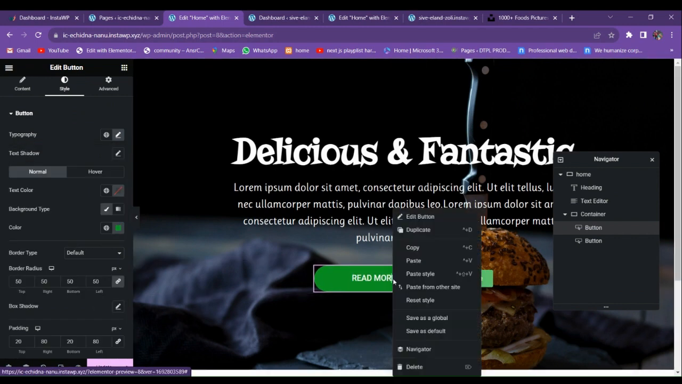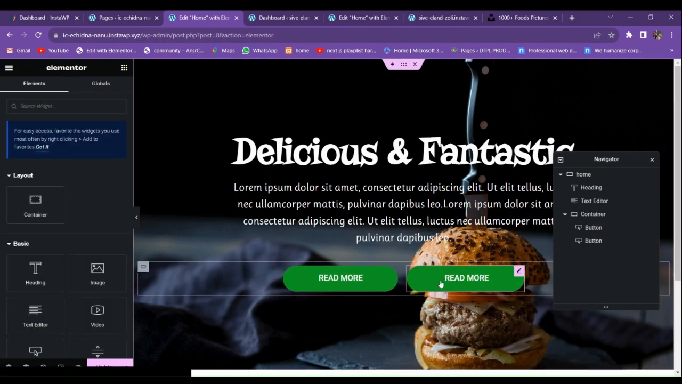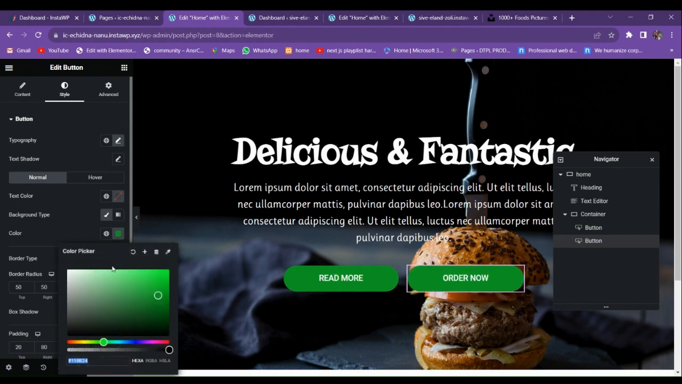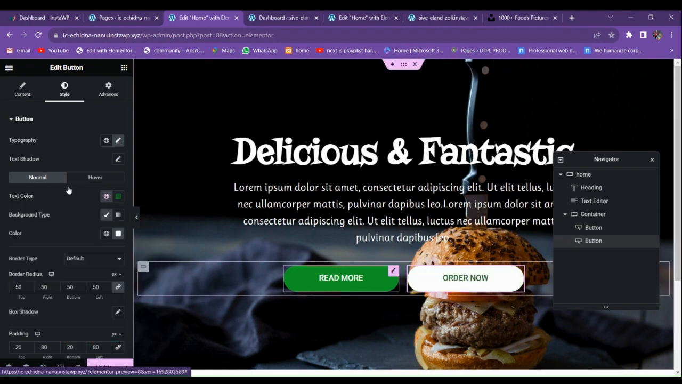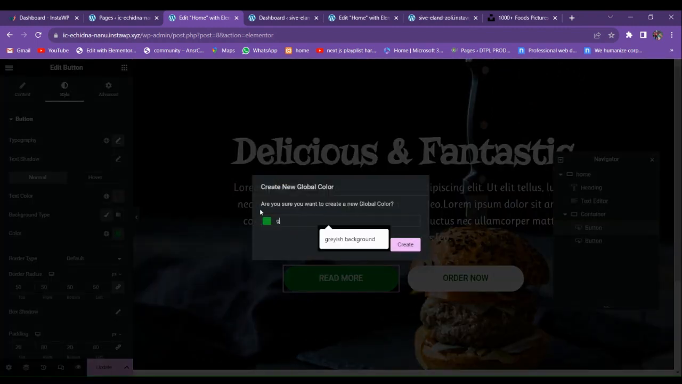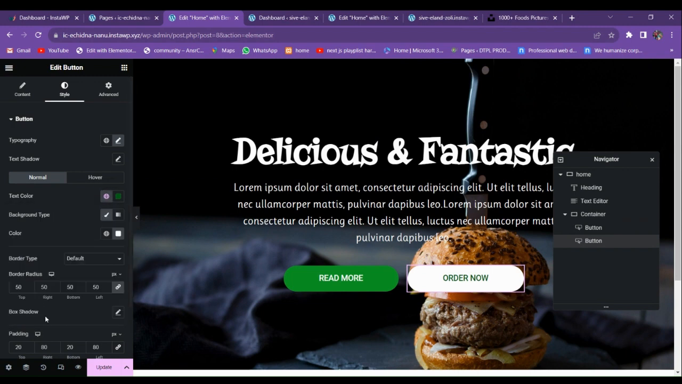Okay, so let's duplicate it and delete the old one. Now we have to change the text. Order now, and go to styles, and from here change the background color to this green. Let me save this green color also. You can name it whatever you want. Let's go here and set the green here.